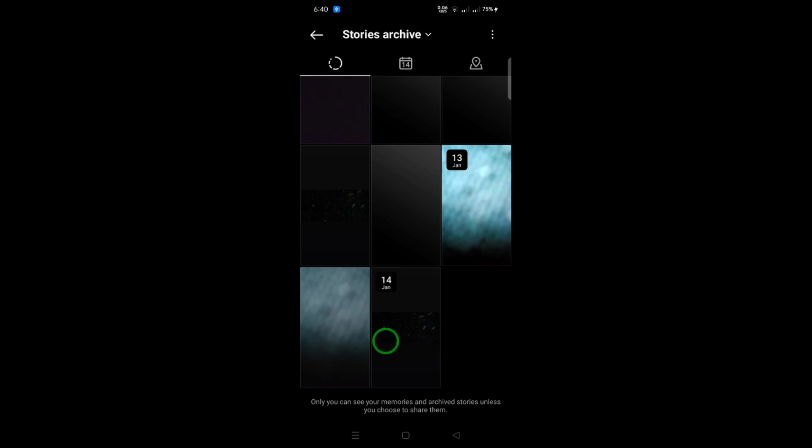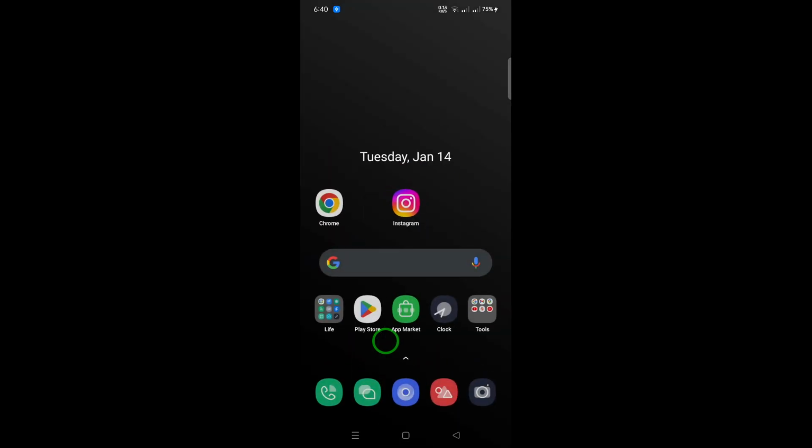By following these steps, you can keep your best moments visible for all your followers to see, creating a more engaging and personalized Instagram experience. So go ahead and let those stories shine in their new spotlight.